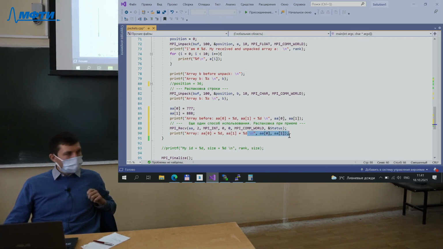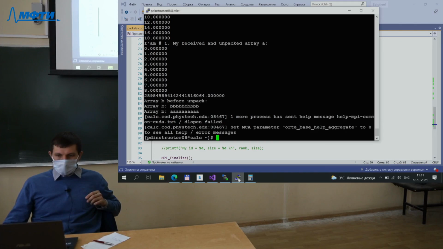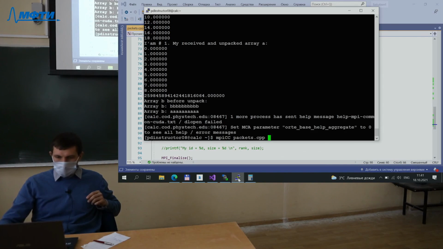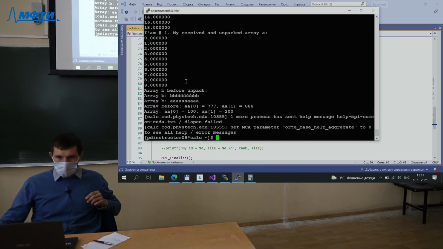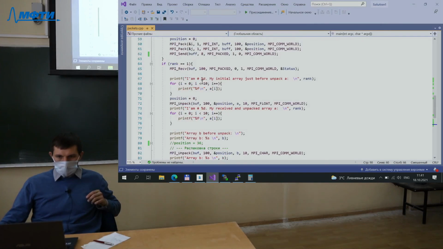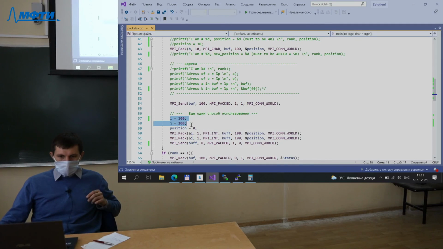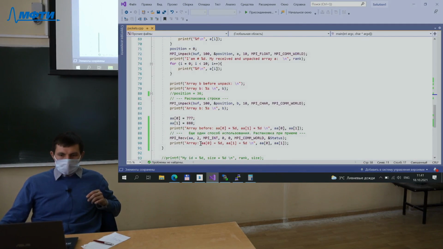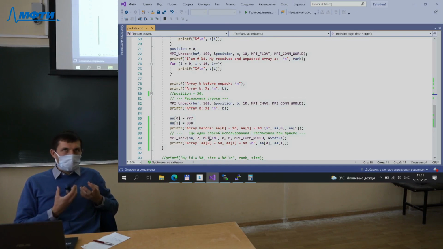And let's print what will be. One minute. Let's see. So before it was 777 and 888, and after it is 100 and 200, as it was in process number 0. So we receive and somehow unpack simultaneously.